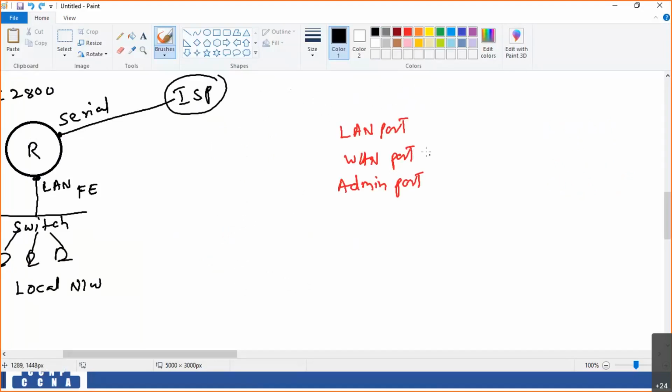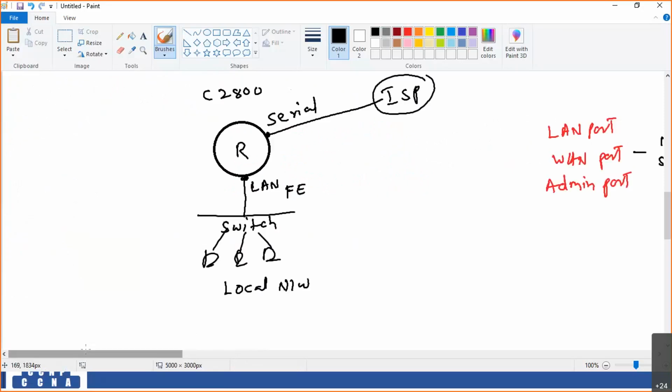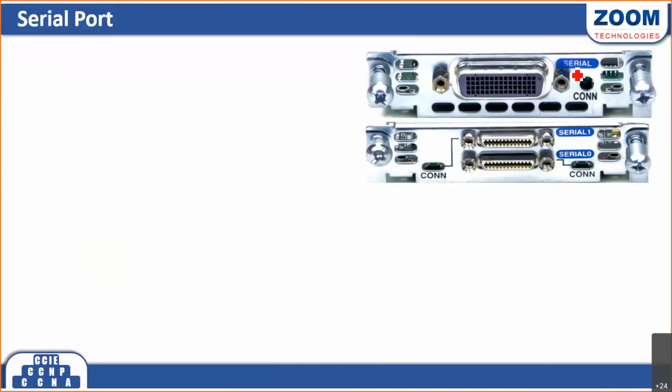Normal serial and smart serial. If it's a normal serial, the port is a 60-pin port. If it's smart serial, it is a 26-pin port. And what is the difference here? You can see this one. This is normal serial. And here it is a smart serial, it says here.